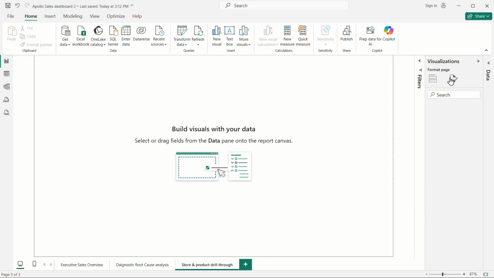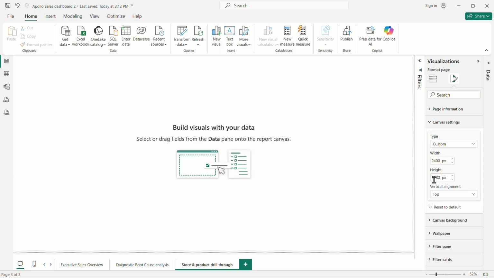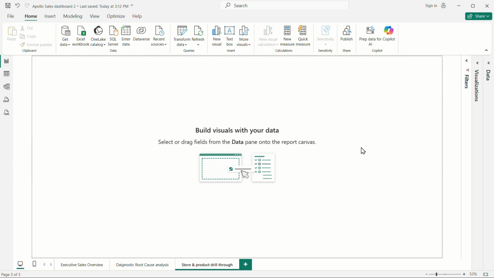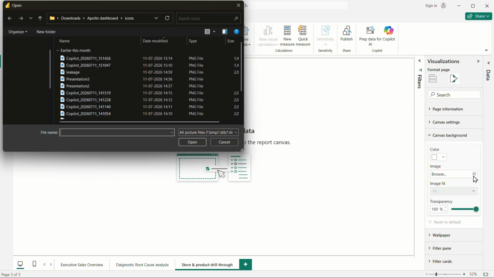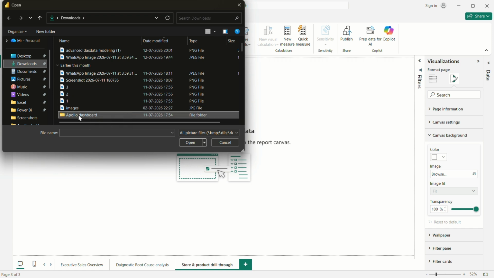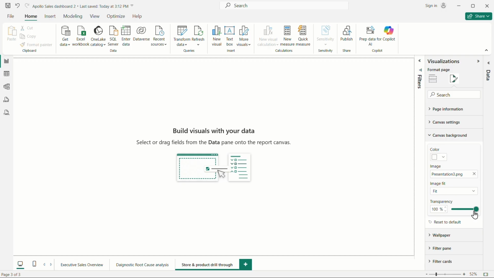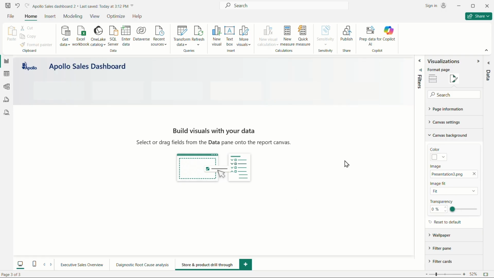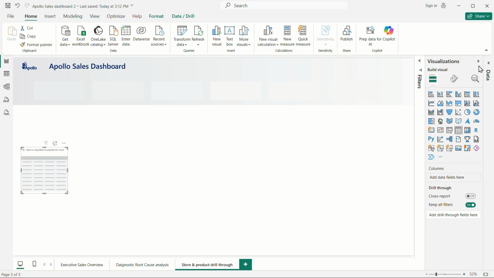So what we will do is go to the visualization, and in settings use the same custom width and height that we used, that is 2400 width and height will be 1180. The vertical alignment should be middle. Okay, so this is our canvas. Go to the canvas background, and the image I have already provided in the description, that is page 3. Go ahead and select this page, and you will see transparency as 0.